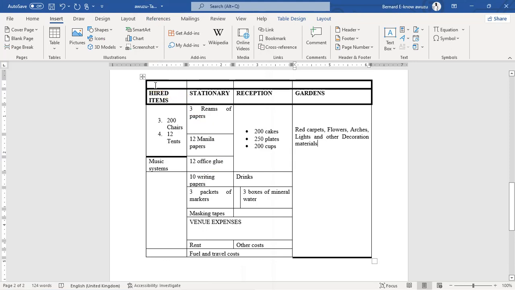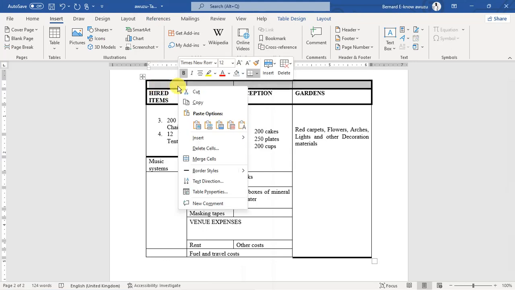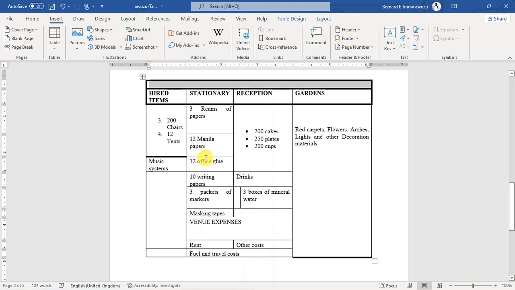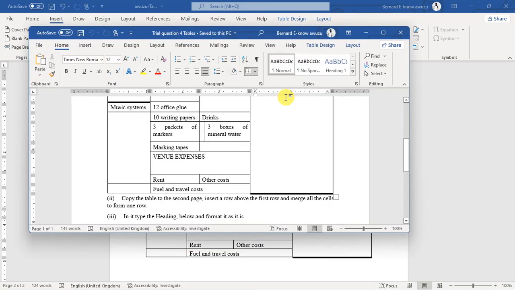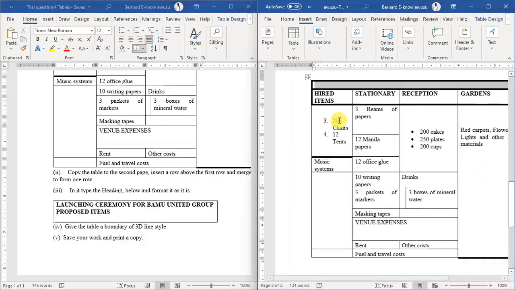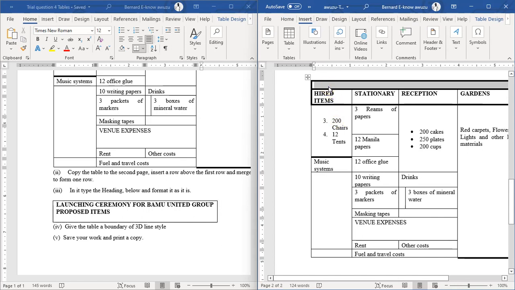That row is supposed to merge all the cells. Okay, I'm going to merge all of these cells in that row by right clicking after highlighting them. Moving back to our question paper, merge all the cells to form one row. That is what we have just done. Then in it, type the heading below and format it as it is down here. So I will simply go ahead and type whatever is given to us there.